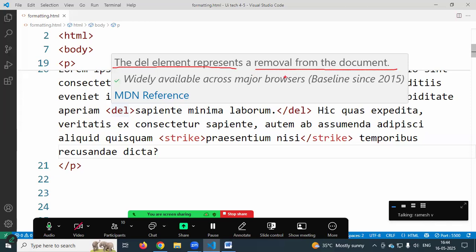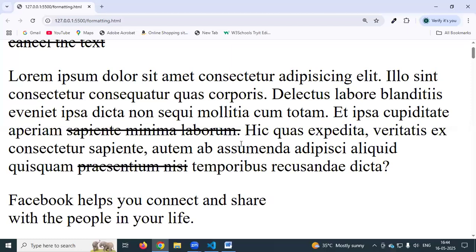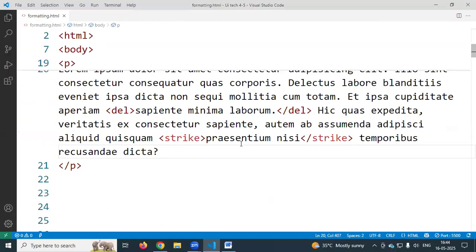So it is removable text. Your review team said you have to remove this content. How do you recognize it? Whatever content is inside the DEL tag, you have to delete it. So this is one more tag. See, DEL tag and strike tag, visually both are the same. Clear?